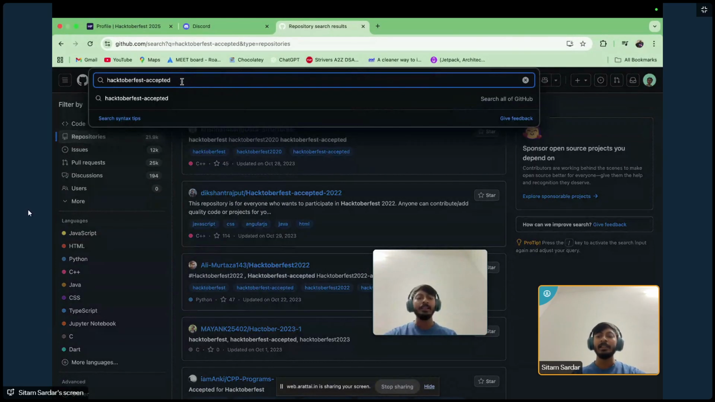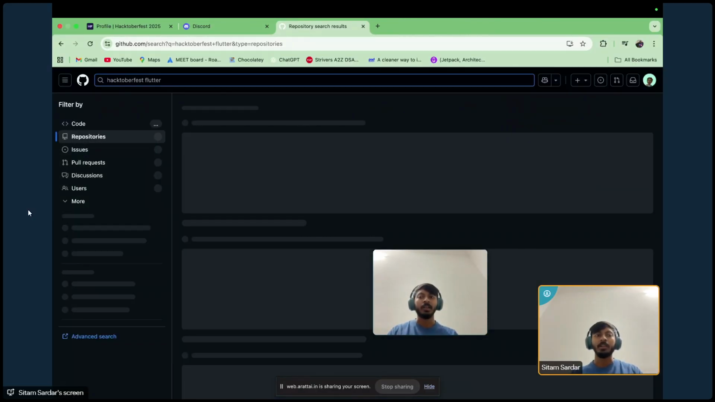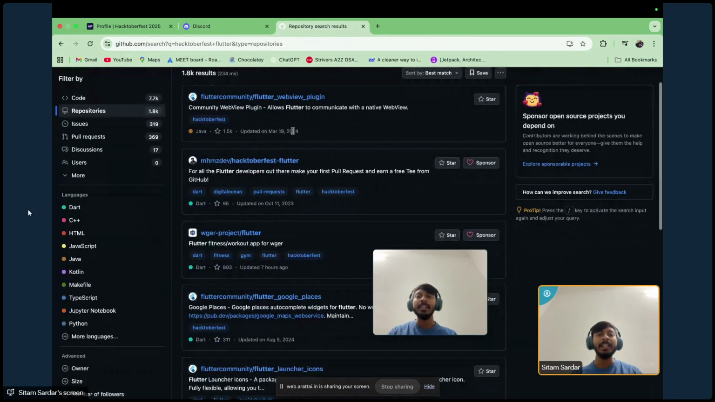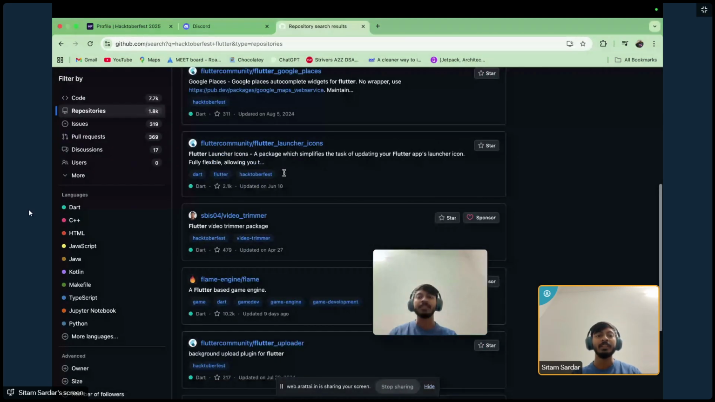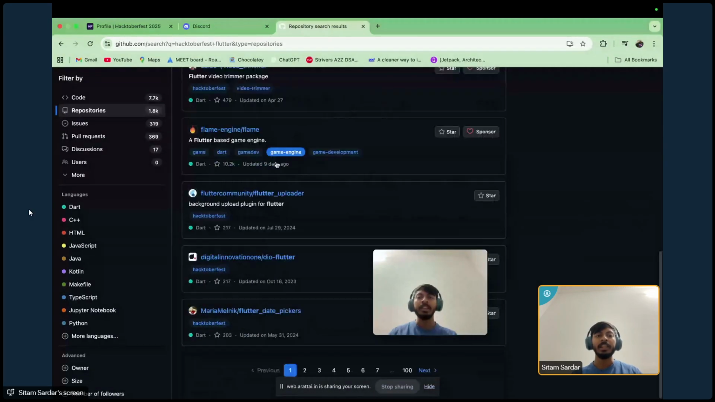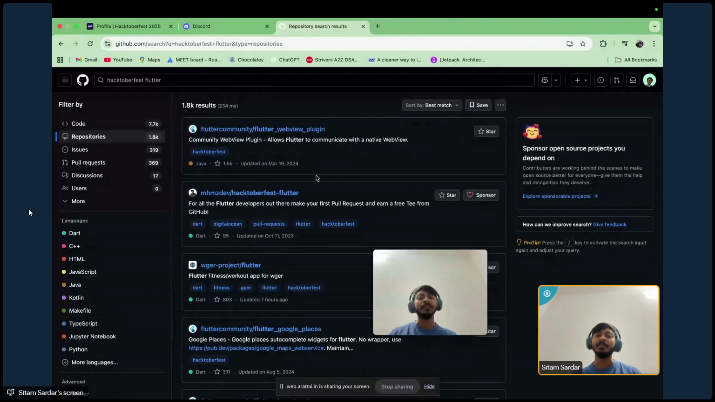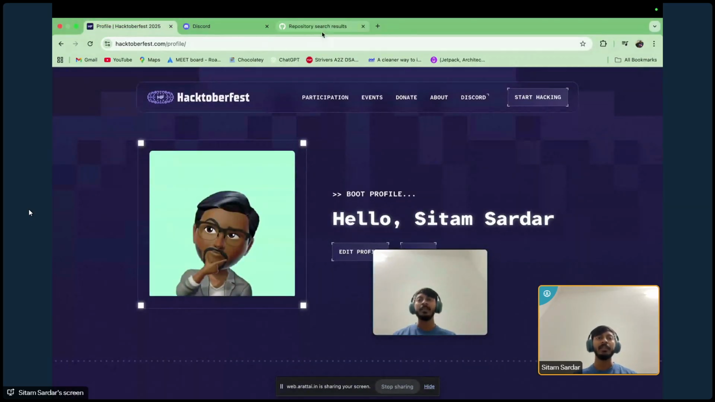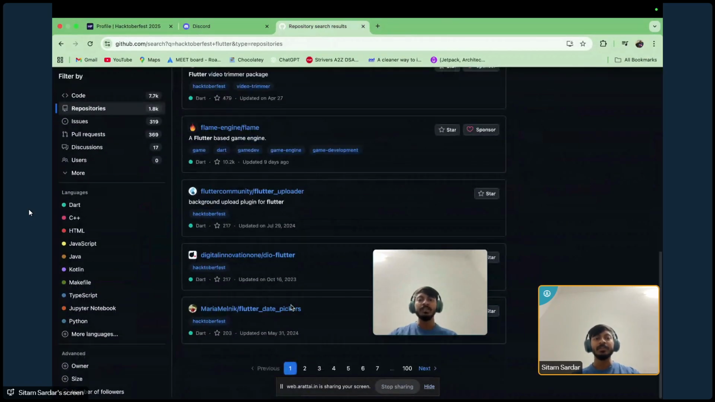And if you want something project specific, like I want to contribute in Flutter, I am searching Hacktoberfest Flutter. See, many Flutter projects came here that have the Hacktoberfest tag. It means I can contribute to it. There I can make my contribution, and if that contribution gets merged, my contribution will be counted by Hacktoberfest. So you can start.